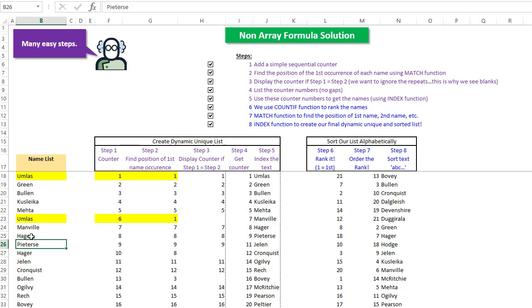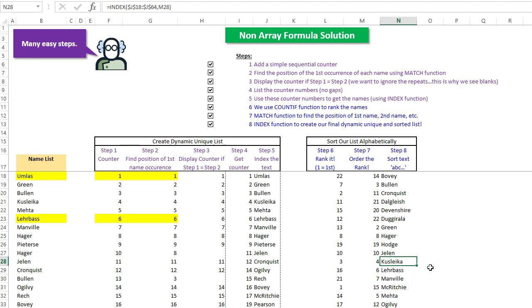So let me go in here and let's see. This is a duplicate. I'm going to put my last name in here. And let's watch column N and see what happens. Everything here is going to adjust. So my name is in between Kuzleika and Manliv, right in there, and it's alphabetically sorted. So this is a pretty neat way to do it. Sure, there are many steps, but you could teach this to almost anyone because each step as we go along is pretty simple. And we've got it all labeled and a nice little description here.